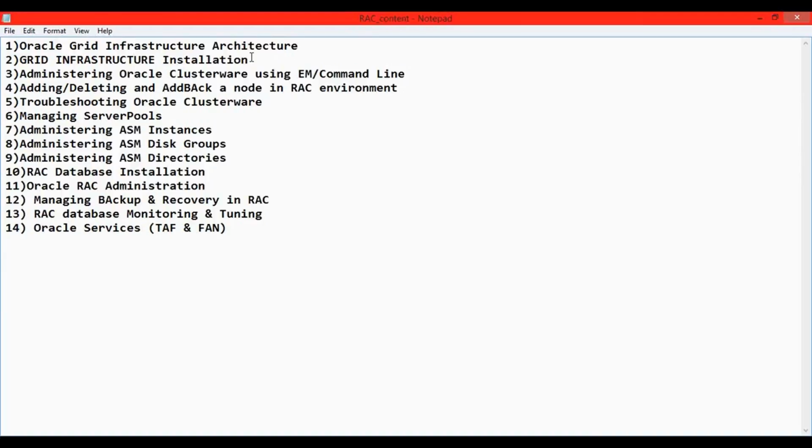Then once installation is successfully completed, you have another topic: administration of clusterware using Enterprise Manager and the command line both. So we will be taking the CRSCTL and SRVCTL commands, which are personally my favorite, which I prefer to use, to monitor and to administer things. I will also show you down the line the Enterprise Manager. This EM is going to be the Database Control, not the Grid Control.